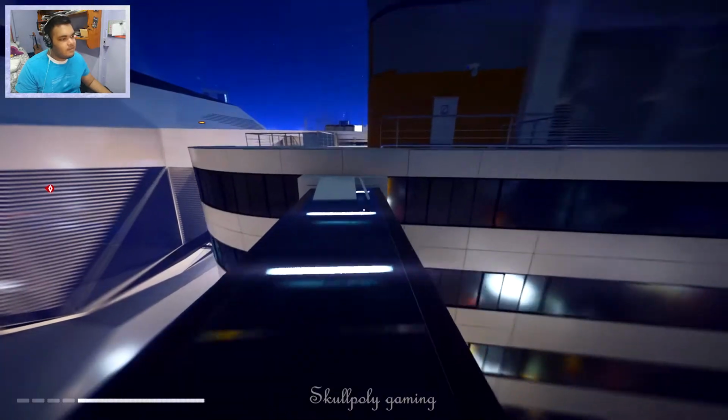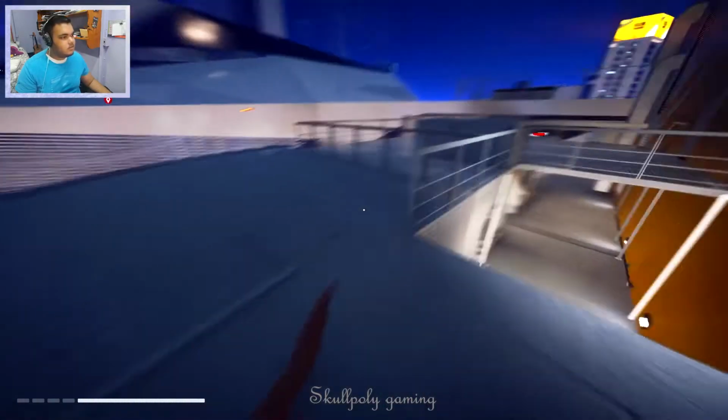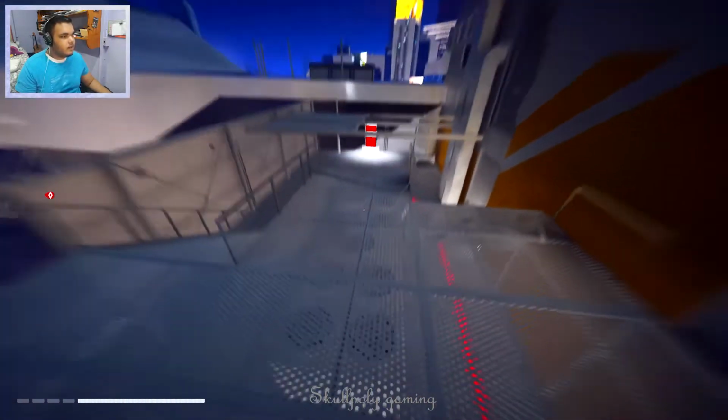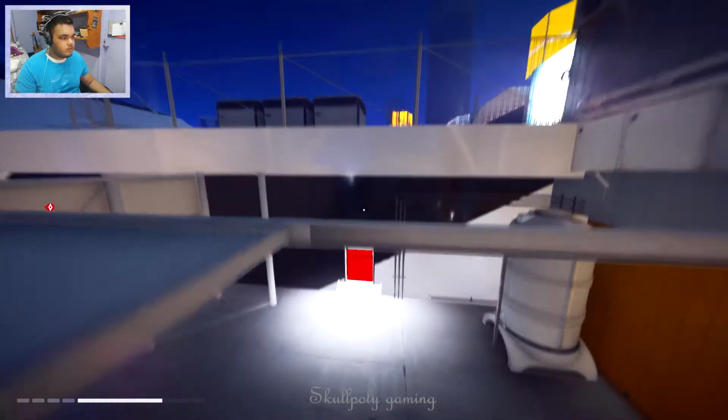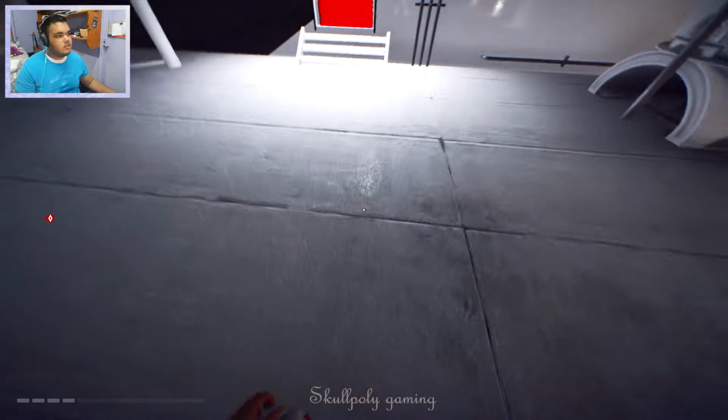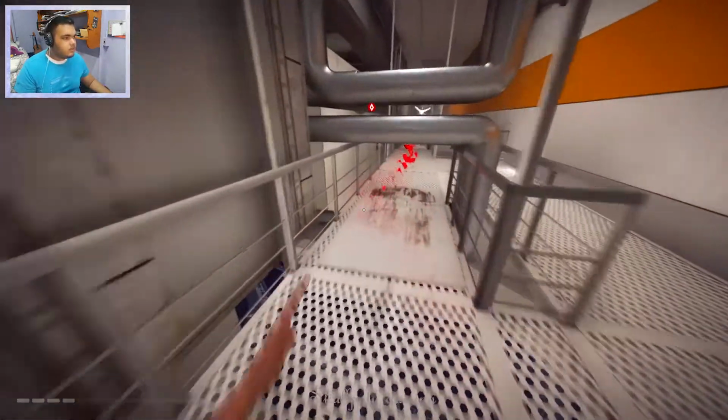Look how advanced the city is. It's just so futuristic. I have played a tiny bit of the new, well, the old Mirror's Edge. And it's probably just as good.